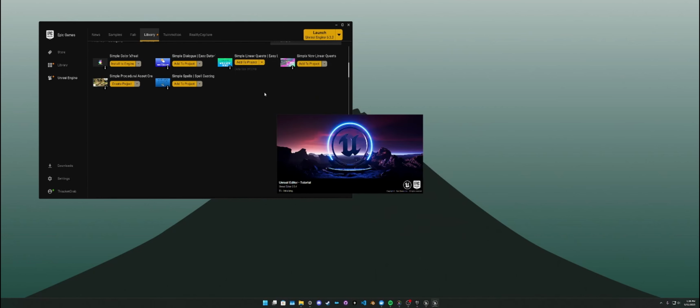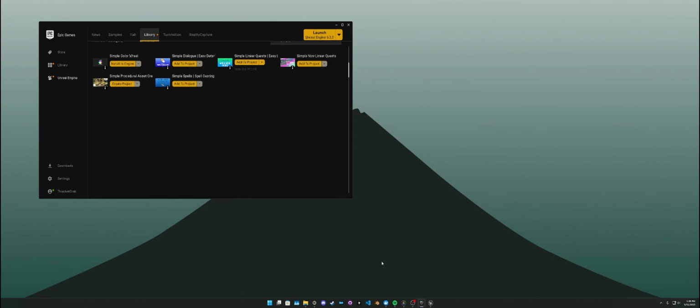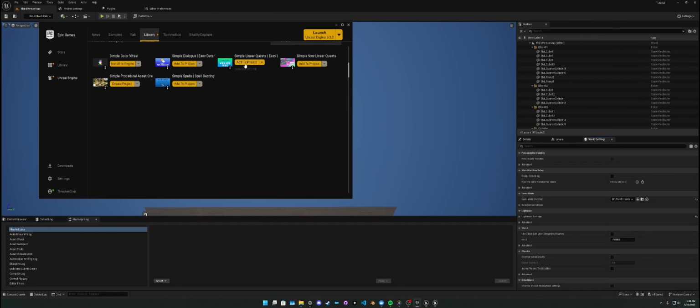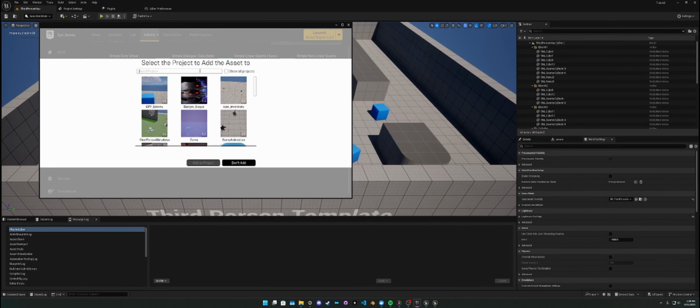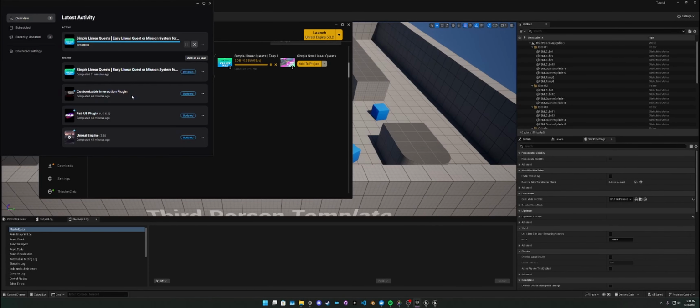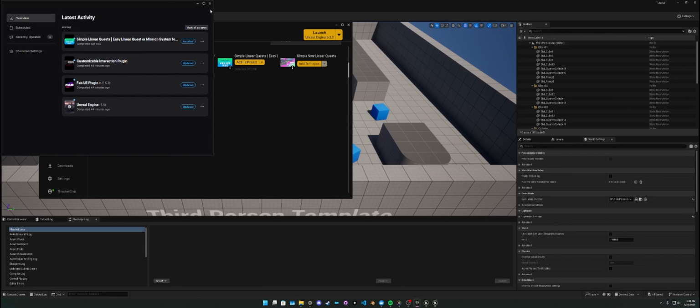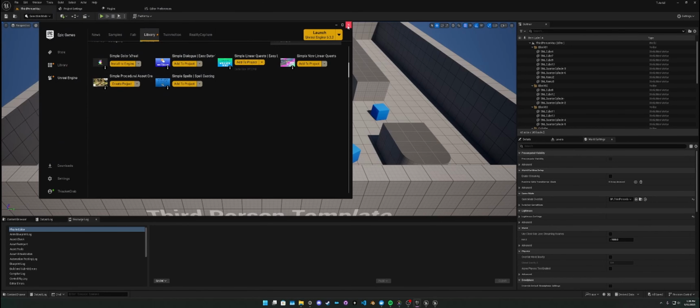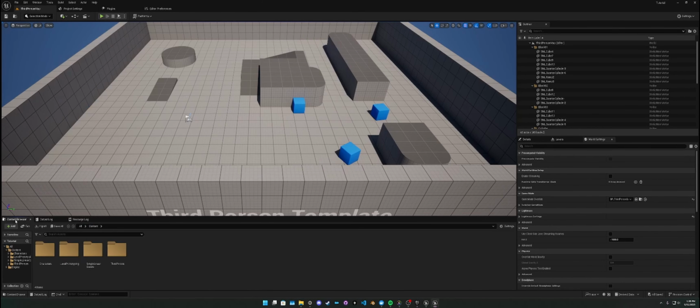Next thing you'll want to do is just in your library find Simple Linear Quests. And once the project is ready, you'll just hit add to project. Find your project, hit add to project, and overwrite if Fab asks. Close that, and close that. And you should have Simple Linear Quests right here.